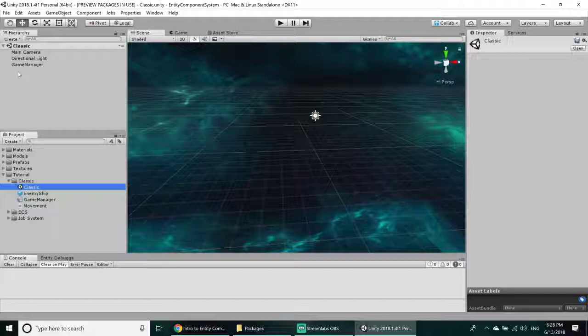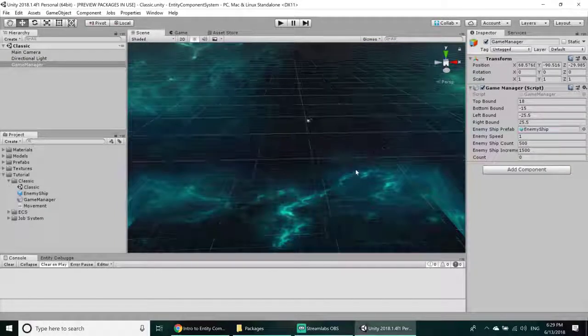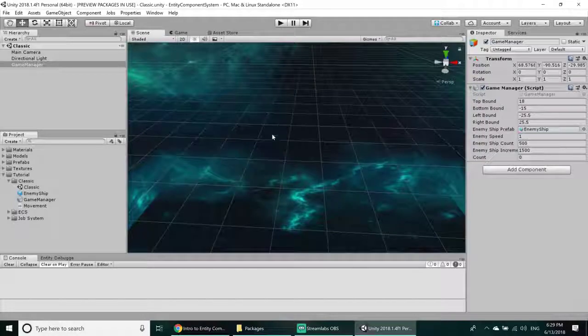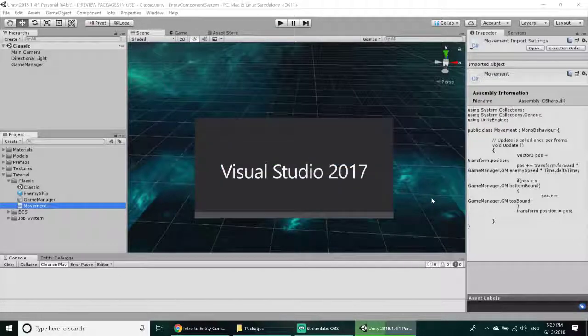So this is just the classic way of doing things here. And I'll show you how you get performance improvements for these. So right now, all I have is this little simple script on a game object, and we're just going to spawn a couple thousand of these.